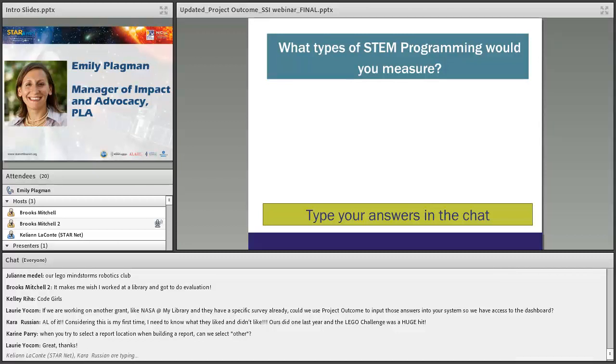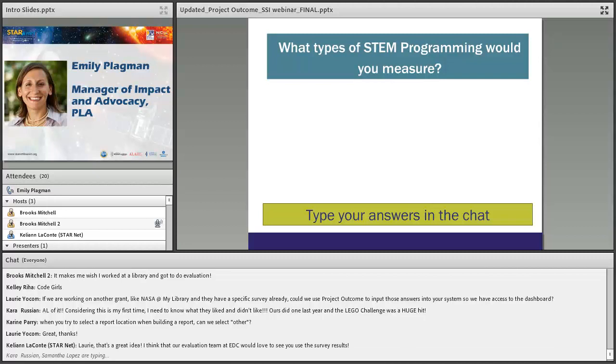When you select a report location, when building a report, can you select other? Kareen, let me come back to that if we have time at the end. The report builder is pretty flexible, you can set up other locations in your account. So if you have a bookmobile or you're doing something offsite, you set that up in the account and that will populate in the report builder. I think that answers your question, but feel free to clarify.